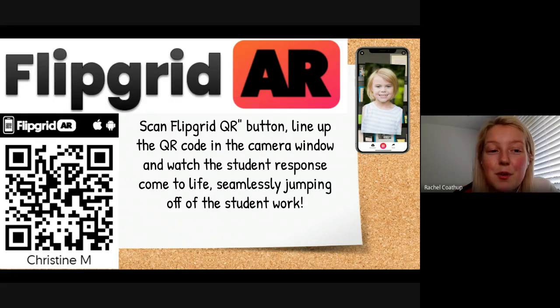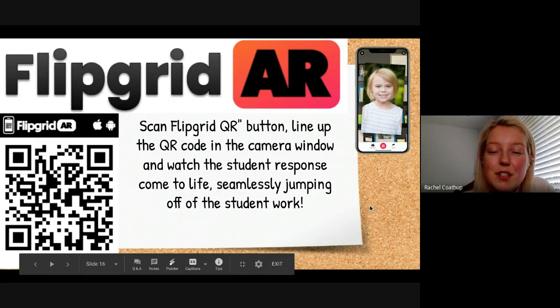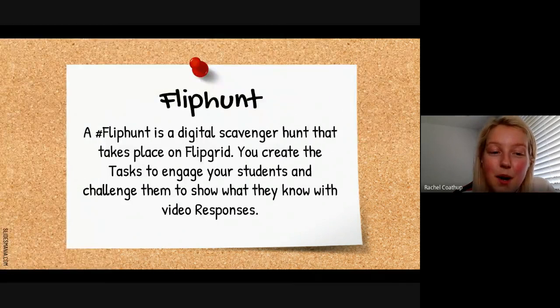So for example, if you had this Flipgrid QR code on your desk, then you could simply scan it using your device and that response would instantly come up. So when we think about going into the classroom, you could actually set these up with your instructions, with your responses, and have those displayed for students to use. So it's a nice way to bring that interactiveness in as well.